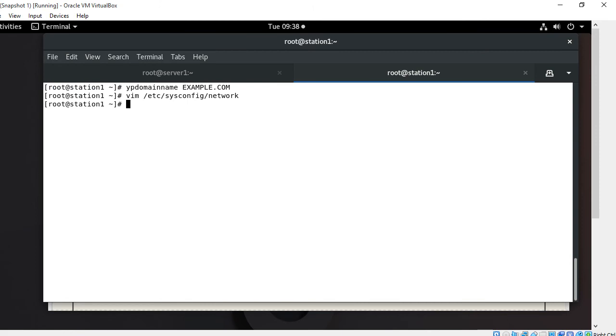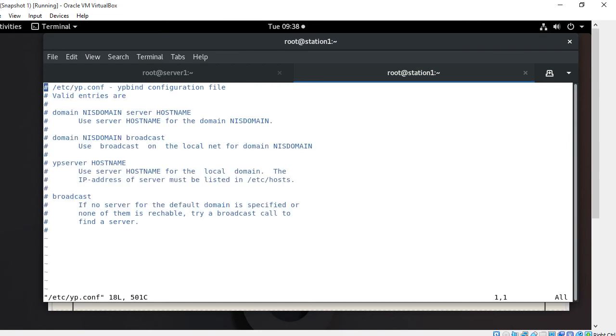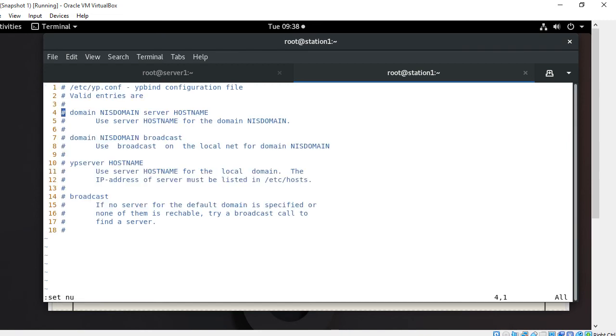Okay, now in the next step we have to put some entries in the yp.conf file, like domain name and server host name, which acts as the NIS binding configuration file. So that is a very important file. So I open the /etc/yp.conf file, and here I have to put some entries. If I go to line number 4, I just modified the line: domain. In my case it's not nisdomain, it's example.com, and the server would be, in my case, the NIS server name, server1.example.com. Save and quit from there.